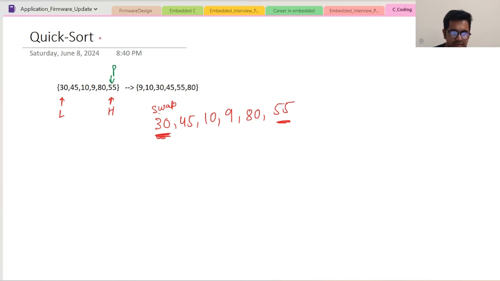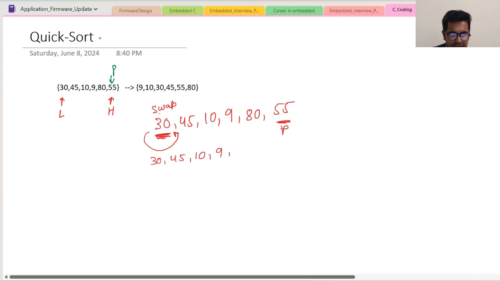I will swap 30 with itself. You may be confused about why I am doing it, so just hold on a few seconds. Just remember, if an element is less than the pivot element, then we do the swapping between it and its previous element. Since there is no previous element, we are swapping 30 with itself. So the final array after this will become 30, 45, 10, 9, 80, and 55.